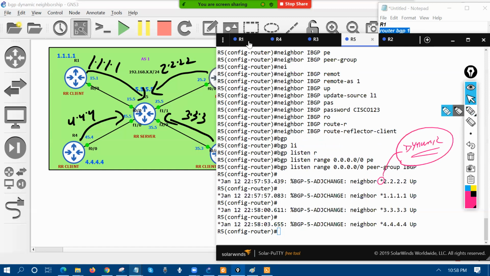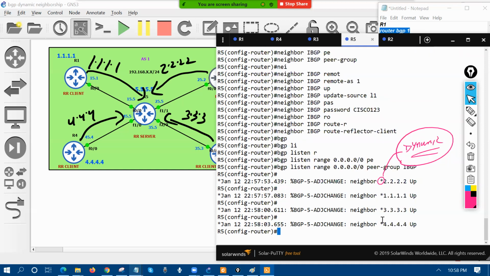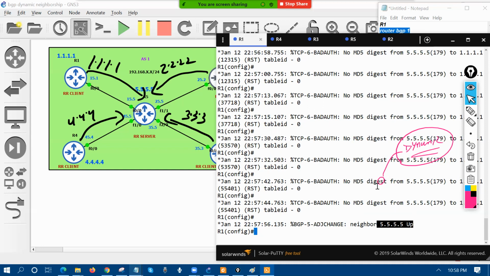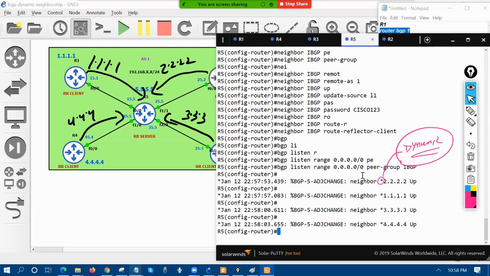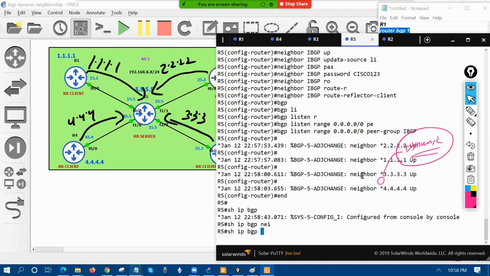If you go to router number one, do we have any star on router number one? No, we don't have a star. But on router number five, they are forming a dynamic neighborship. R1 is forming the static neighborship, but R5 is forming the dynamic neighborship. The star is there. So if you have a look over there, show IP BGP neighbor, sorry, show IP BGP summary. What happened?